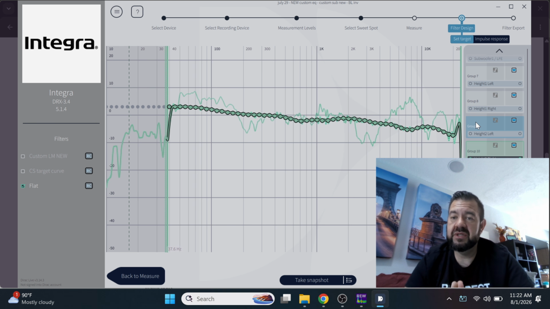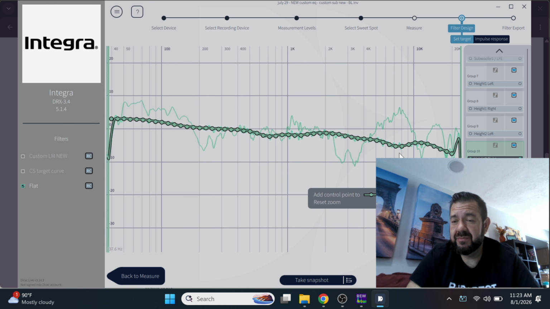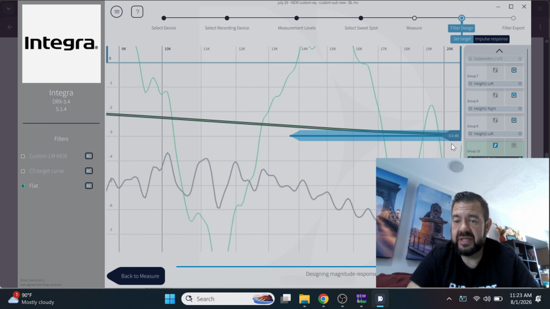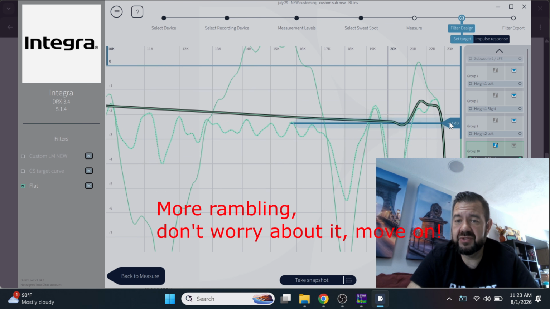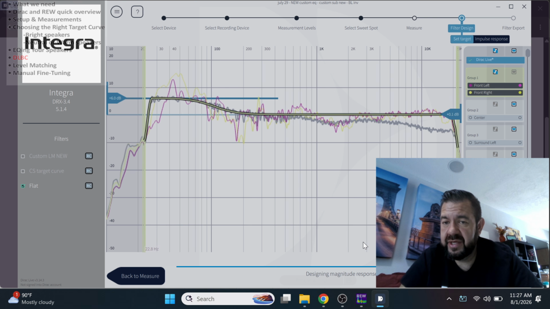Because if one speaker sounds 4 dB higher above 10 kilohertz, it will sound a little bit different, or at 5 kilohertz, or whatever the case may be. Also, Dirac sometimes does this where it shoots up above 20K. Even with the regular slider, it does this. The regular slider only goes down to minus 3 dB, but as you can see, it doesn't really do it. That's it for Dirac Live.